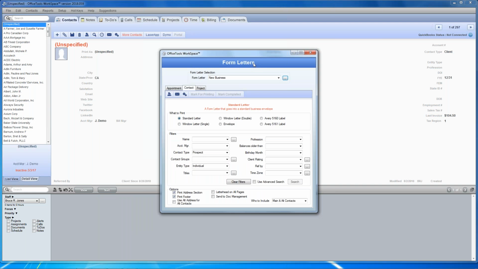Now, there is a question that comes up a lot when it comes to this, and I do want to make sure that you guys are aware of this as you are thinking of how to apply this in your firm. The biggest question that comes up as far as form letters are concerned is about attachments and how they can attach this or how they can attach that. And in OfficeTools currently, we just don't do it.